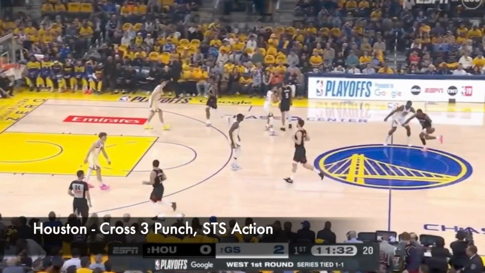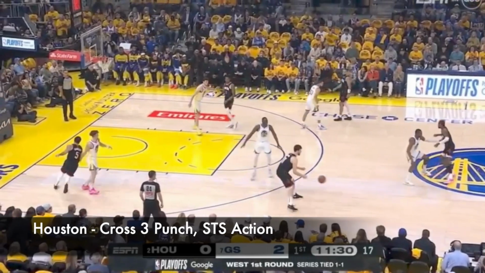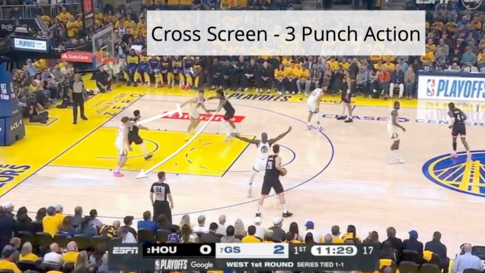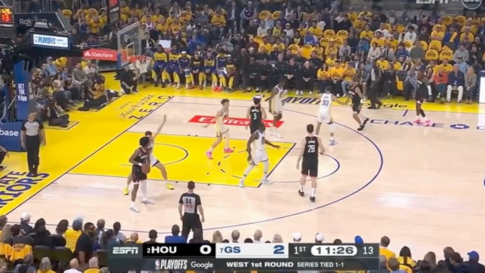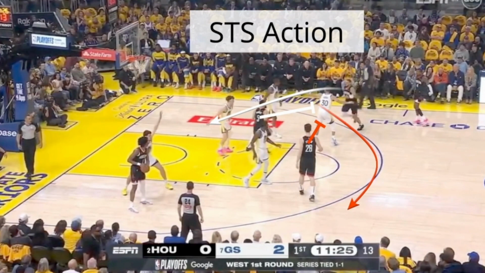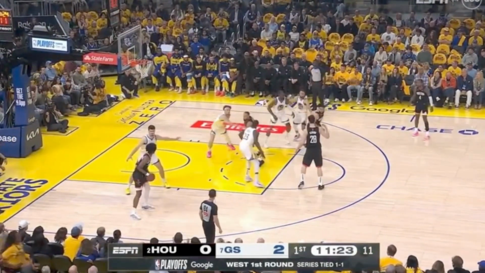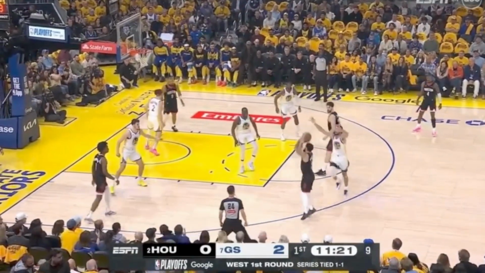This is a great opening set for the Houston Rockets. So it's going to be a cross screen to a 3-punch action. They're going to get the ball in the mid post to Amen Thompson. Then we have a shuffle screen with a down screen, a screen the screener action for Fred VanVleet for an open three.